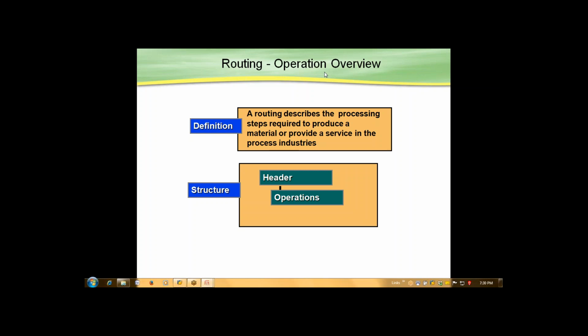Second thing is that if during your production process you are using some kind of PRT, production resource tools, like tools and tackles, some spanners, then in the routing you can also assign the PRT in your operation, so that at the time of routing confirmation, the PRT availability can also be checked. So routing can be divided into two parts: the header, then the operation part.